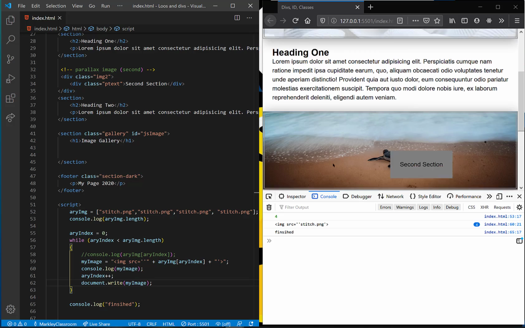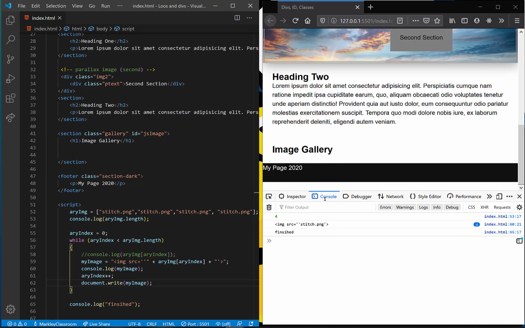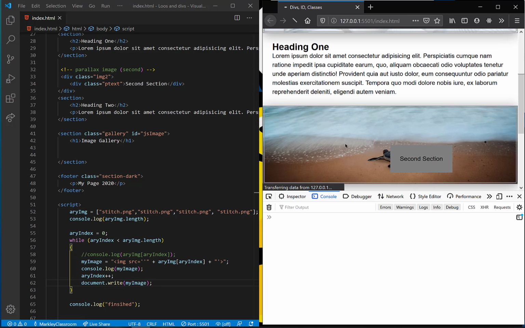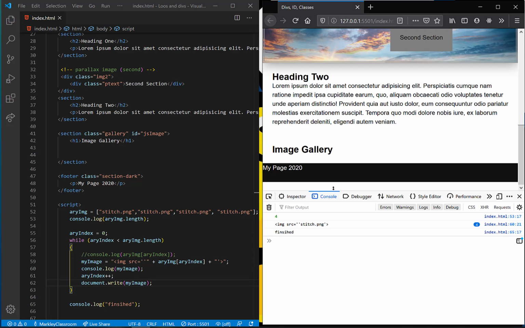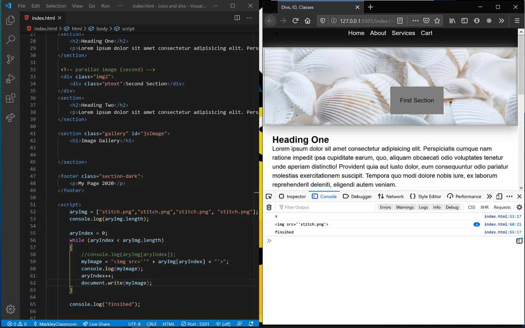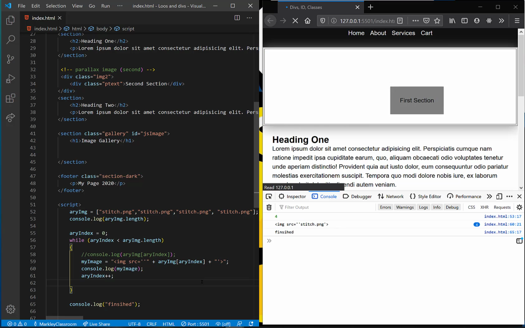I don't even know where it went. It should have showed up. Okay, well, always good when a plan does not go the way you expected it to. Interesting. Okay, document write, once the page has been rendered, this is what I was trying to get at, without a very good example, obviously.